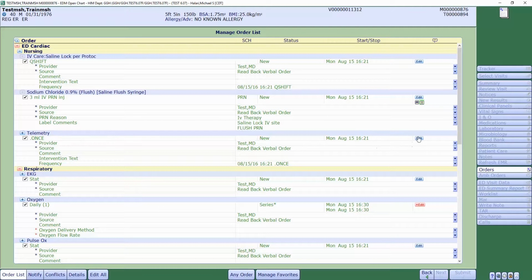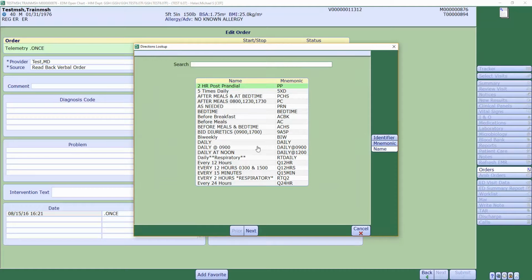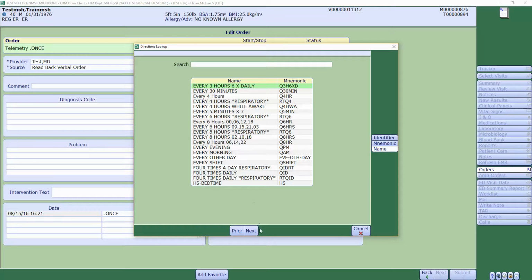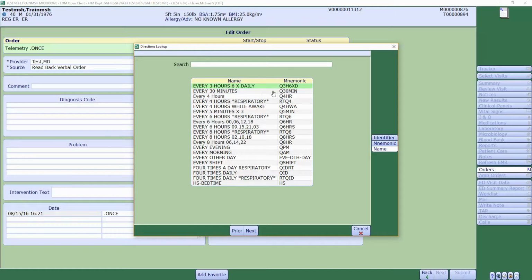Telemetry says once. We're going to edit that, change it to Q2 hours under frequency, because once for telemetry doesn't really make a whole lot of sense. It'd be nice if there was a continuous option, but you can see there's not. So just for practicing purposes, we're going to change it to every 2 hours. That doesn't even look like an option. We have Q15 minutes, every 2 hours respiratory, Q30 minutes, Q4 hours. We'll go with Q30 minutes.